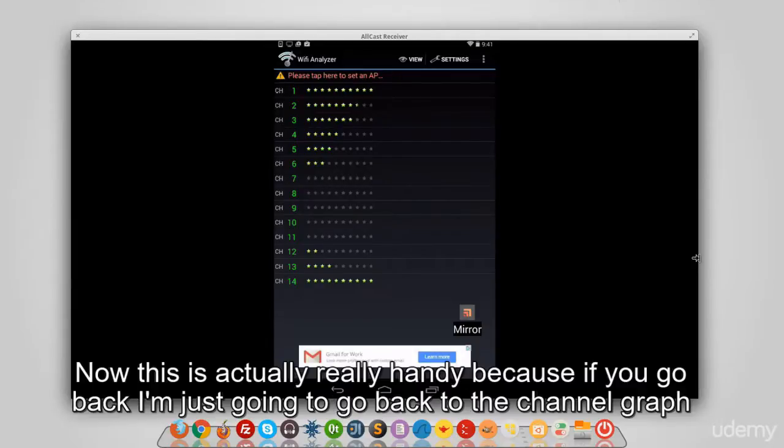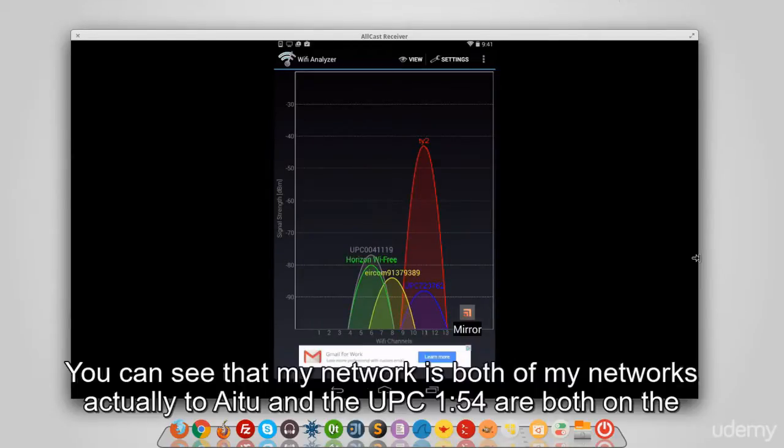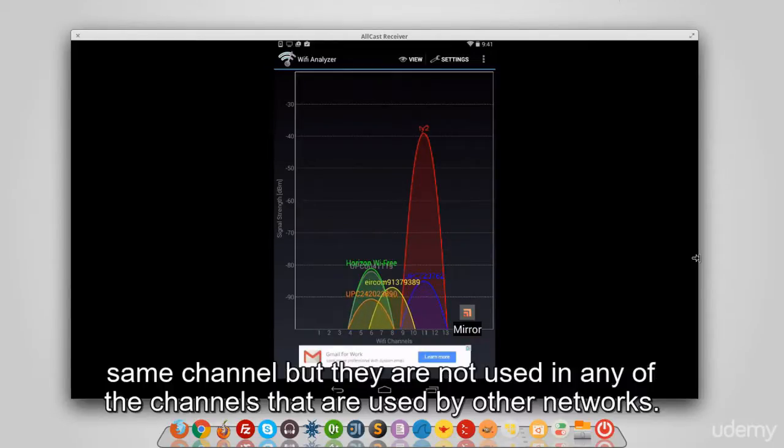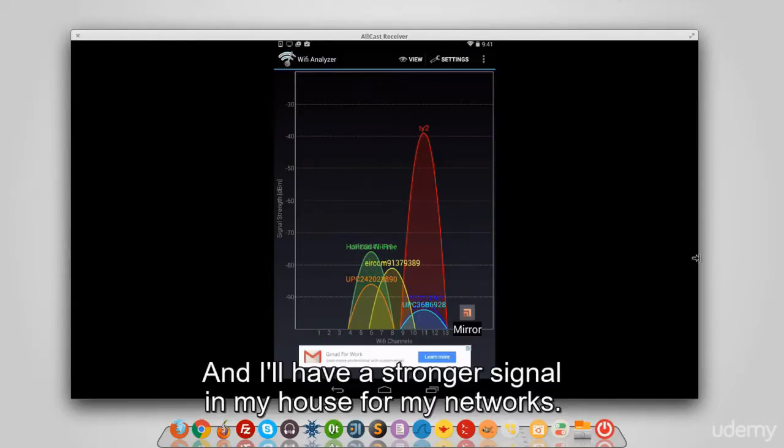Now, this is actually really handy because if you go back, I'm just going to go back to the channel graph right here. You can see that both of my networks actually, TY2 and the UPC62, are both running on the same channel, but they are not using any of the channels that's used by other networks. By doing this, I can actually avoid overlapping, and I'll have stronger signal in my house for my networks.